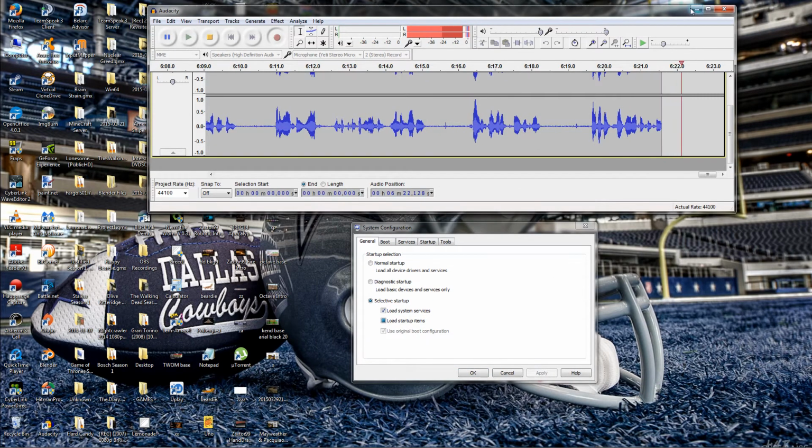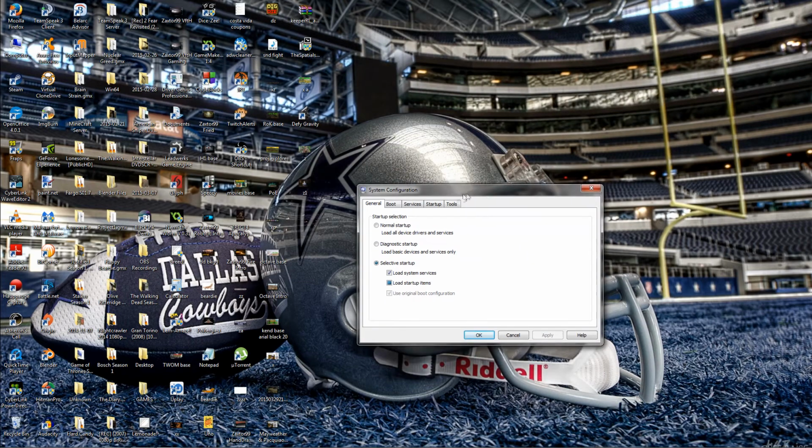So let's go ahead and close this again. And again, don't pay any attention to my Audacity here. Let's go ahead and minimize that. I want you guys to pay attention right here to the system configuration window. Now, what a lot of you will see if you've never really played with this is this, probably on normal startup: load all device drivers and services. Whereas if you've actually messed with it before and stopped some programs from running, you're probably going to see selective startup already selected. Whatever you see here, you don't need to pay too much attention to this page.